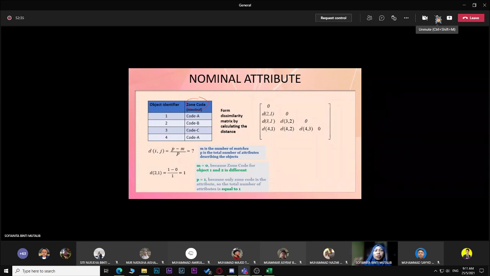Okay? In the context of nominal, if same, you will get 0 distance. Yeah? If the same, you will get 0 distance. Okay? If not same, it will get 1 distance. This is in the context of nominal. I'm talking about nominal. Okay. So in this case, for example, I give you an example here. If you want to compare object 2 and object 1.